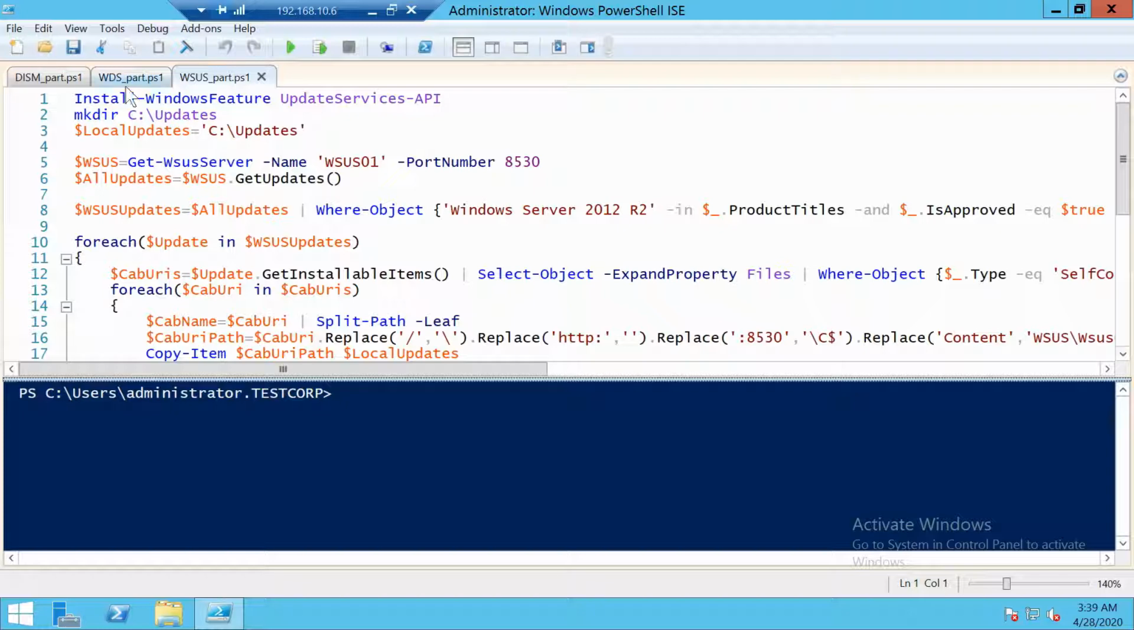Now in this video we are going to use a couple of PowerShell scripts, and we are going to walk through each one of them and see what they do. The first part that I want to take care of is connecting to the WSUS server from the WDS server and downloading all the relevant updates for our scenario, which is updates for Windows Server 2012 R2 that are approved.